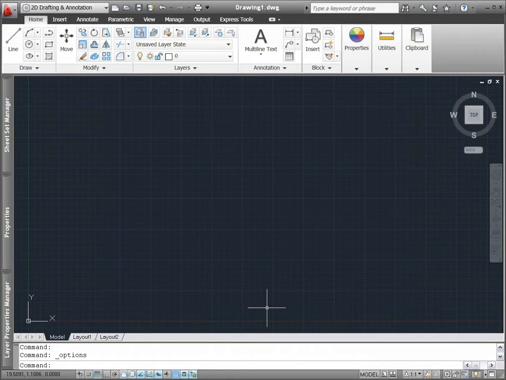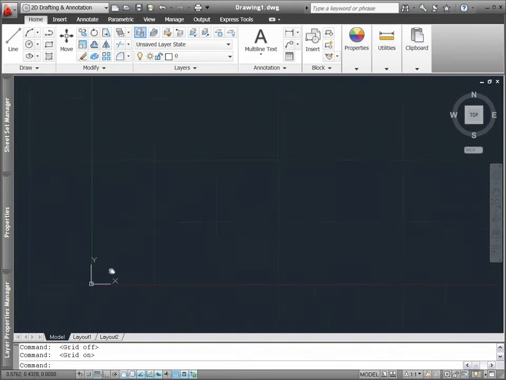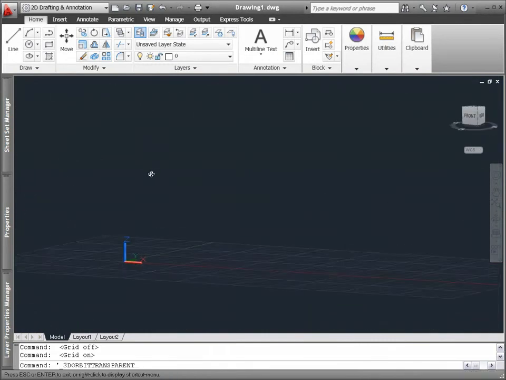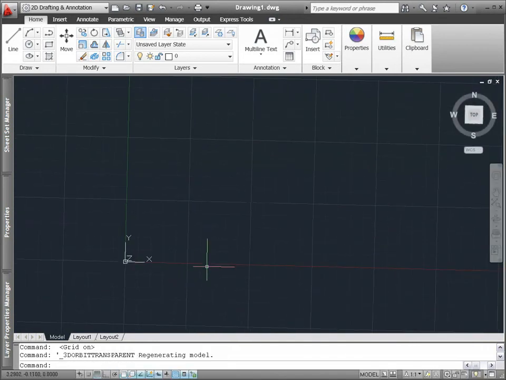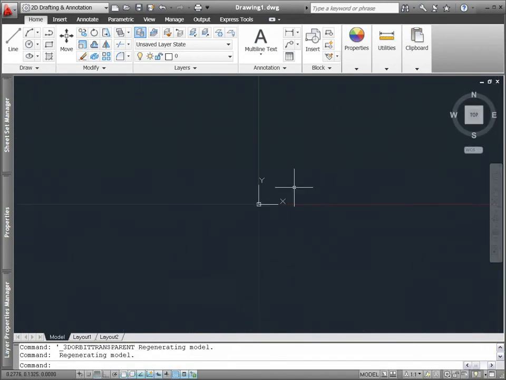AutoCAD 2011 offers a variety of user interface enhancements to help you design with greater ease and efficiency. The drawing window has been updated to display a dark background, and the traditional dot grid has been replaced with horizontal and vertical grid lines to more closely represent engineering graph paper.